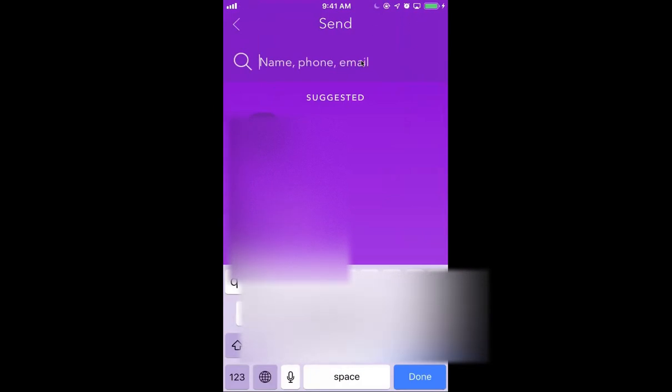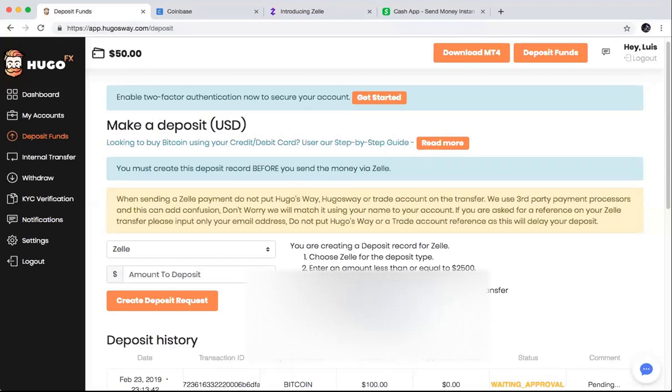The reason it has to be a name, a phone, an email, or a name and an email. So basically, if I go back to Hugosway, it's gonna be the receiver name of Carlos Flores and the email. I'm gonna put the email because it's more direct. It's just not a name. It's gonna know who to send it to rather than just a Carlos Flores. I mean, there's a bunch of Carlos Flores in the world, right? So it's better that you send it to the email, right?